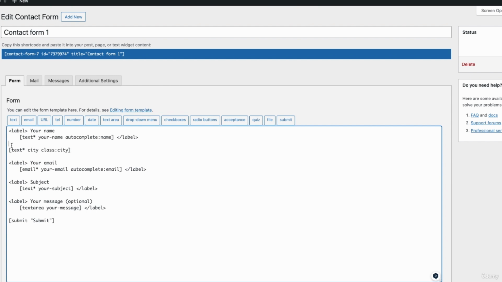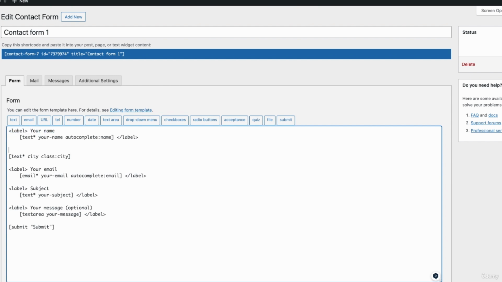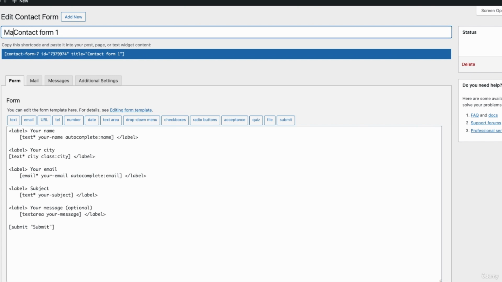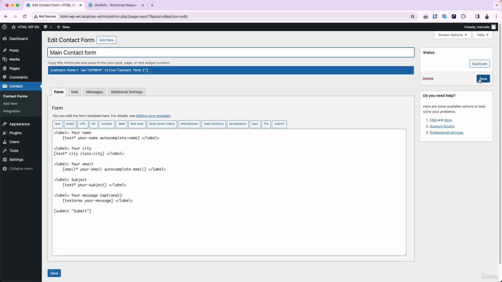All right, it's done. Let's use the same structure here we have for the other fields. Let's add a label here and pass, for example, your city, and close the label here too. Another thing we can do is choose another name for this contact form. Let's call it main contact form, and just click here on save to save the new form.